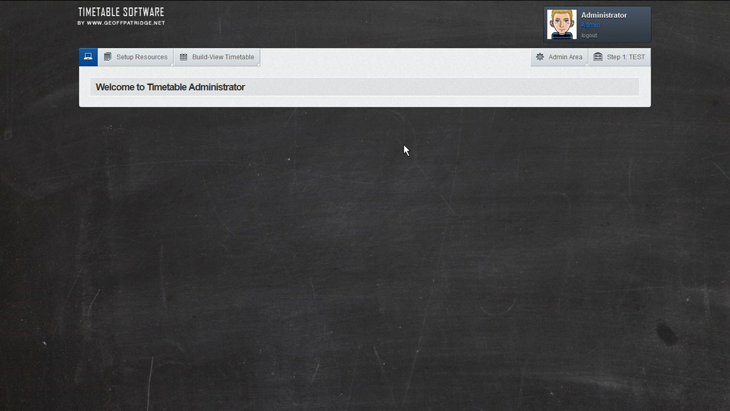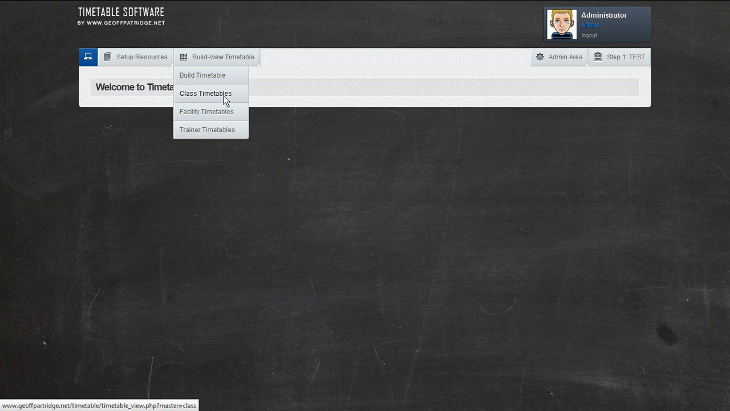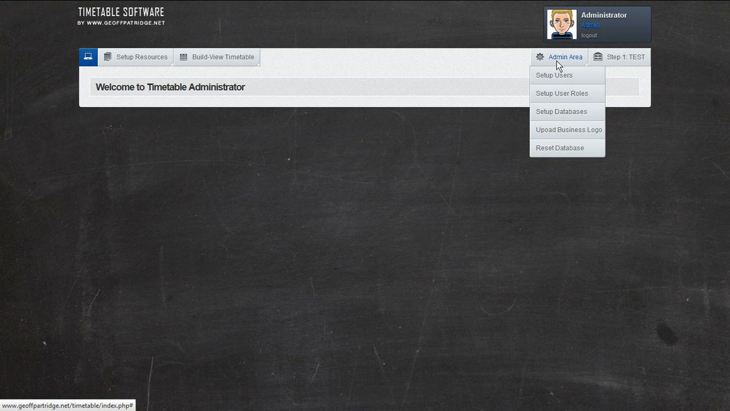One of the things you'll find with this program is that you have three different user roles: an admin role, a trainer role, and a student role. The trainer role and student role only allow them to see these three. They cannot access the resources, they cannot change the timetable, and they cannot make any adjustments here.